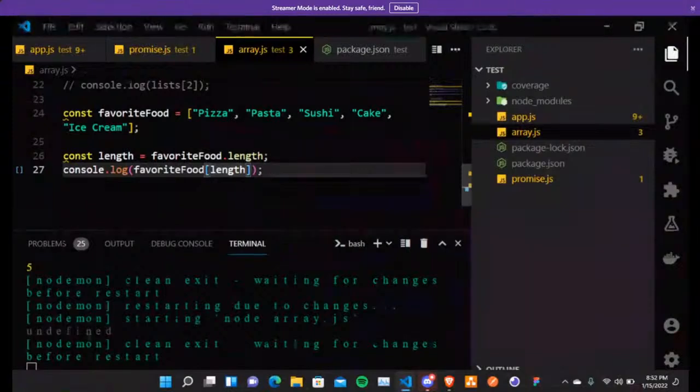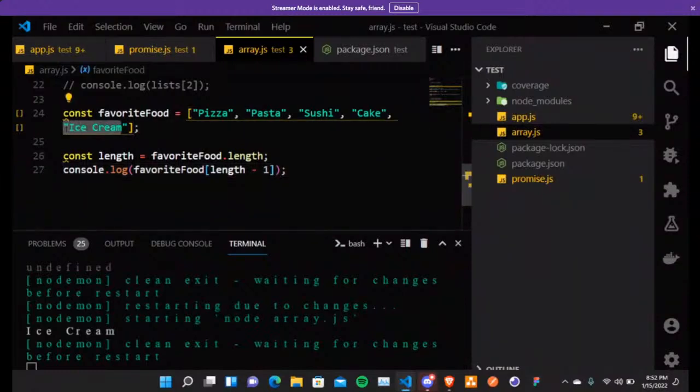So how do we do that now? We have 5 passed as the index, so we don't have any item in the fifth position. What do we do? We just subtract 1 from that 5, which should now be 4. If I hit save now, we have ice cream. If you check our favoriteFood, ice cream is the last item inside.